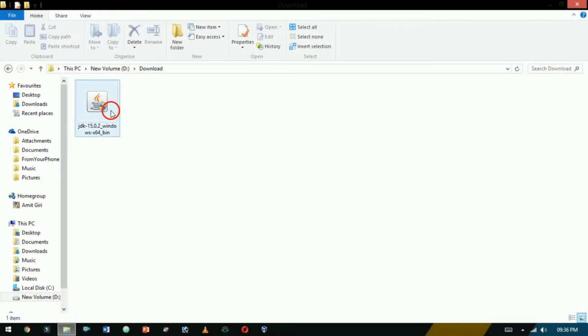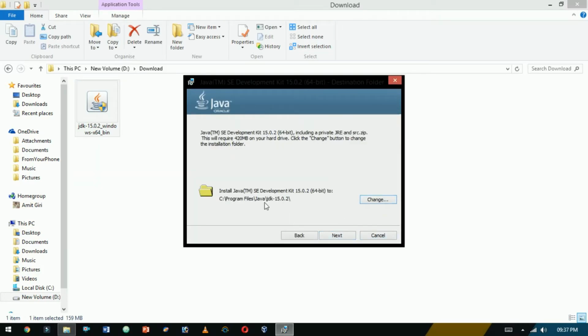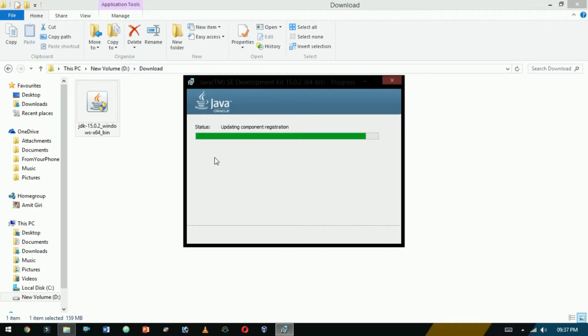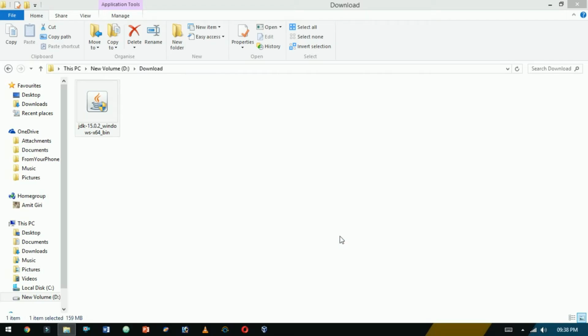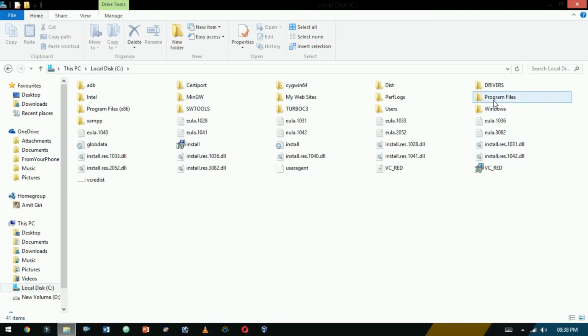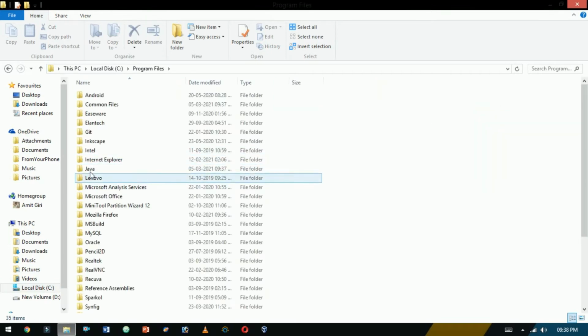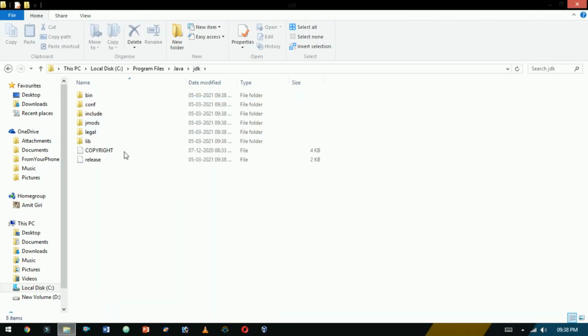Now run the installer. Leave all the settings as defaults unless you have a reason to change them. This finishes the installation. Just click the close button. Now open C drive. Then click on Program Files. Here click on Java. Rename it to JDK. Now click JDK. Here click on the bin.